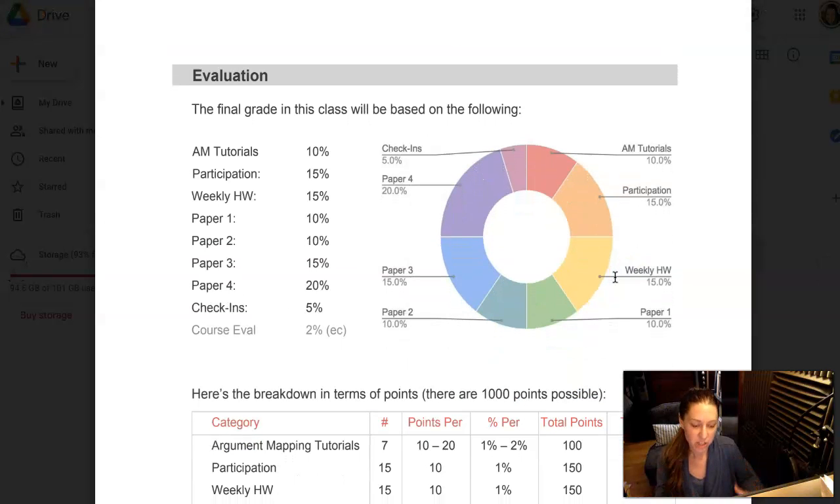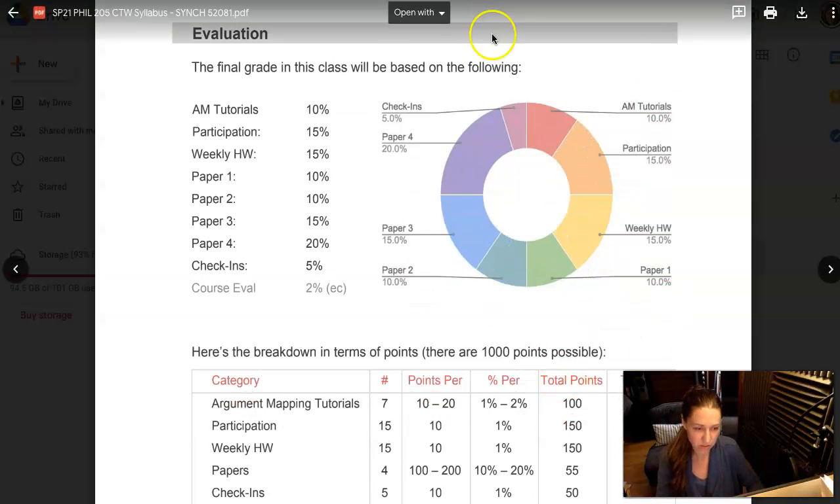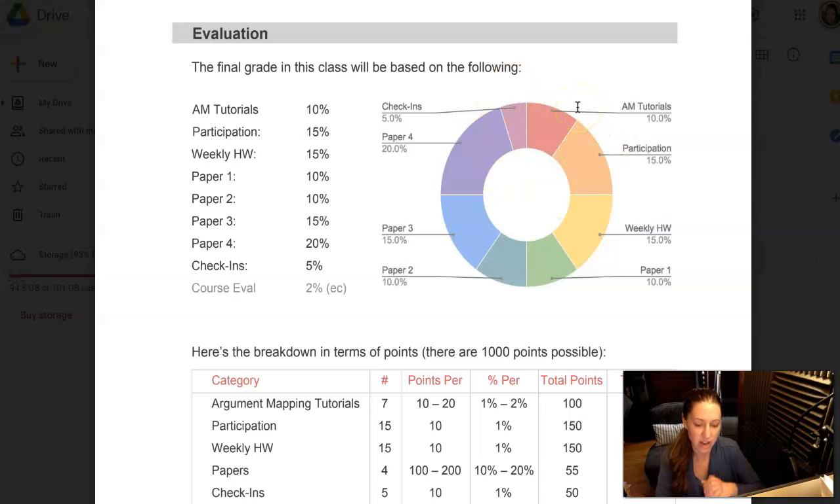Okay, the page that you definitely want to know about is evaluation. What kinds of assignments are you going to be asked to do and what are they worth? Okay, so we've already talked about argument mapping tutorials in class. So you're going to have 7 tutorials and they'll be worth 10 to 20 points each.